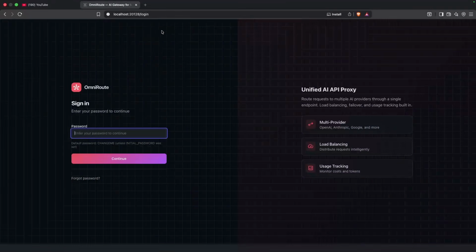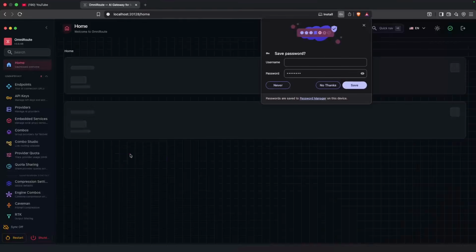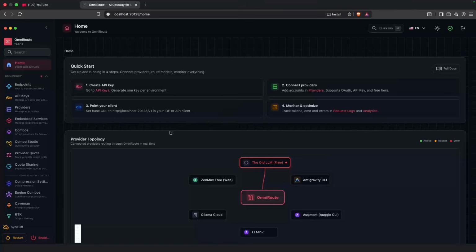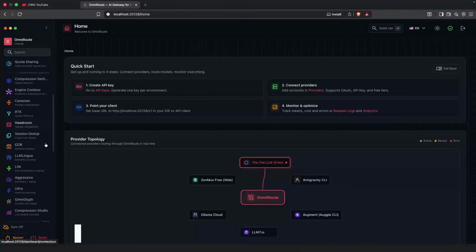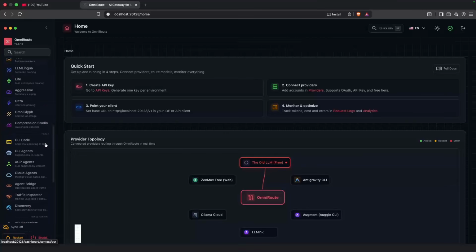And see, guys, whenever we paste it here, we see this login message. So what is the password, guys? The default password is change me. We just need to copy this password and continue, guys. If you hit continue, all right, see, here is our OmniRoute. Here are the endpoint, API key, providers, various services, all of the stuff, guys. You can head over to a section and read how it's working.